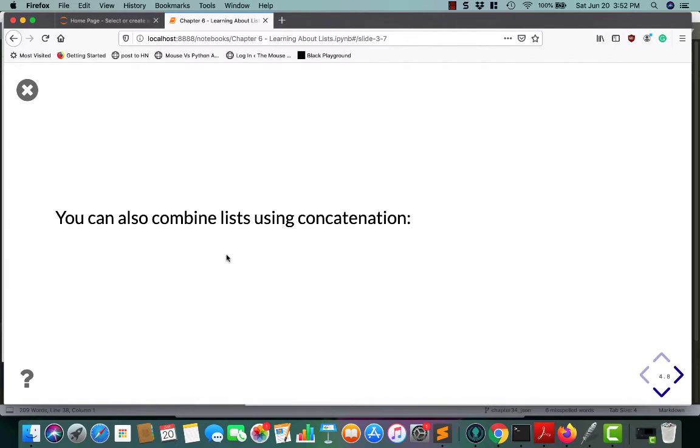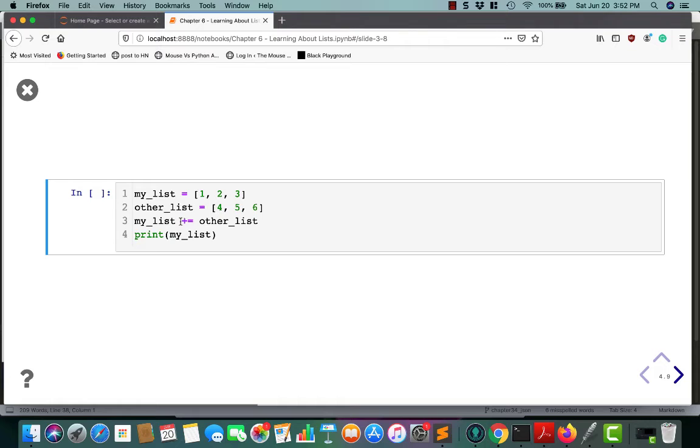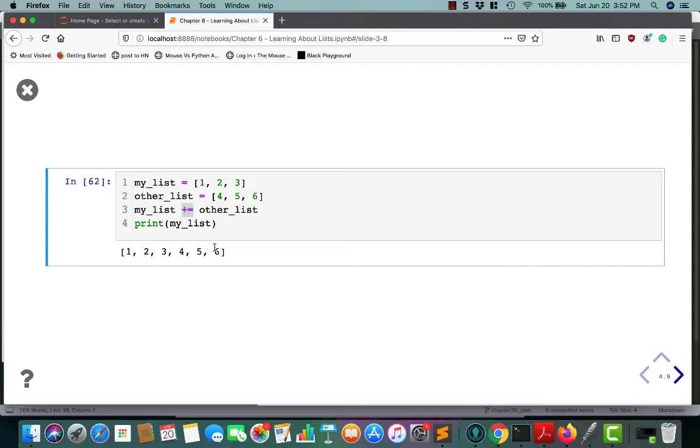Another way to do this is to use concatenation. So we can use the plus symbol to basically add the 2 lists together, and you'll get the same kind of thing going on here.